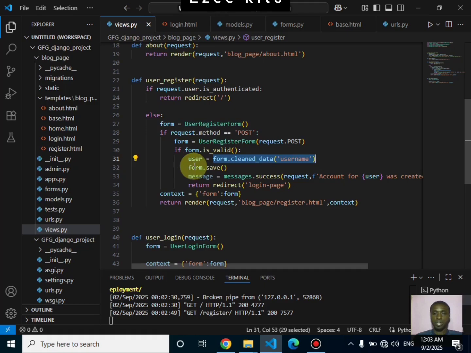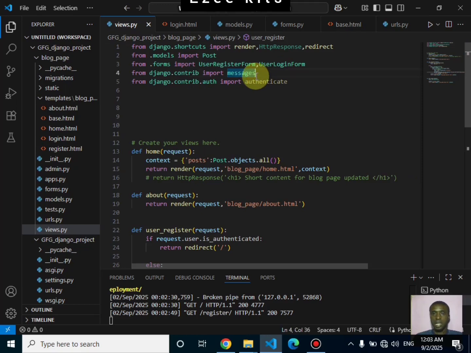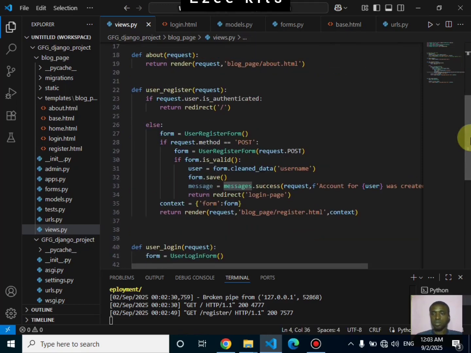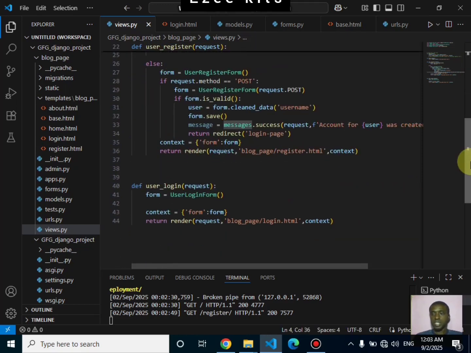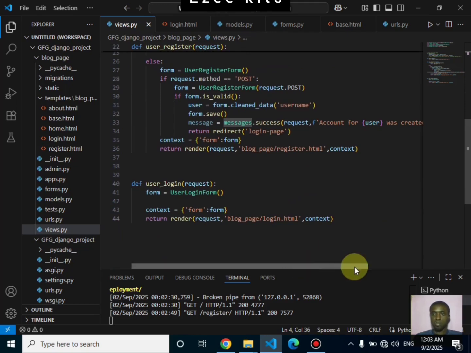If your form is valid, we're going to save it, and we're going to send you a success message by making use of the messages that we imported earlier. This message is just a short-time message that doesn't last very long. So if you are going to send a message, I'm going to send it to the login page. Just as simple as that. What we set here is going to be inherited, whether it's this one that took effect or this one.